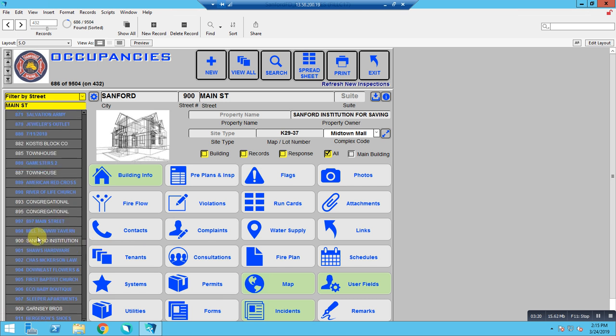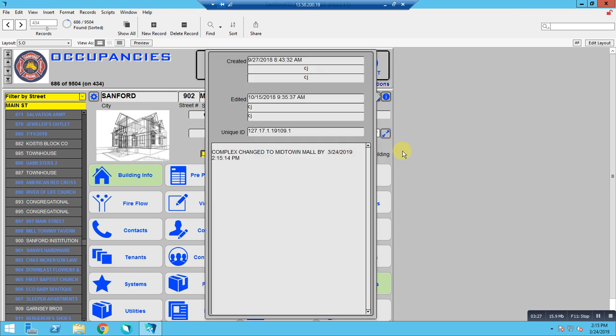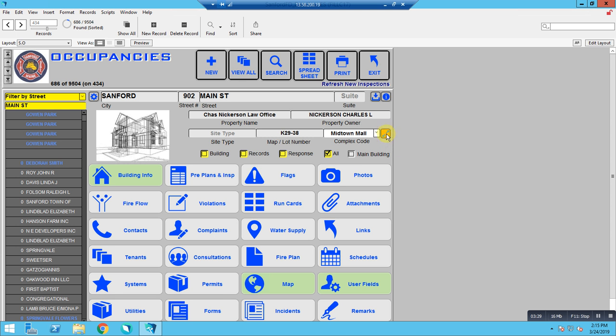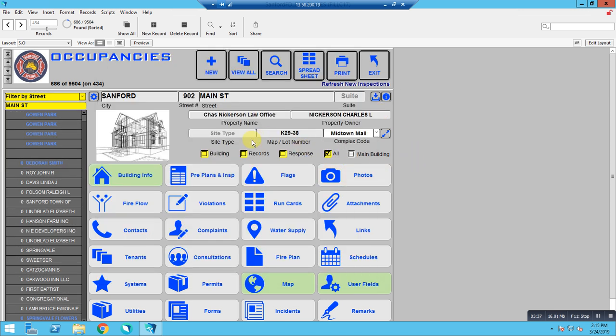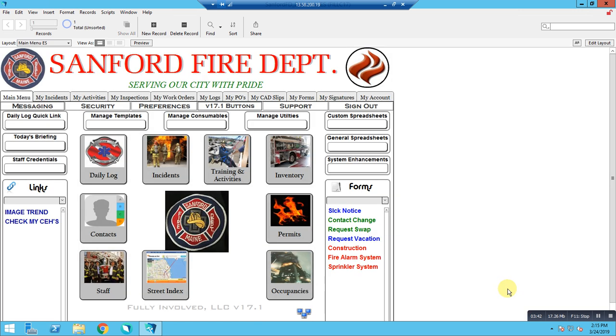We did Sanford Institution. I'm going to do Nickerson Law. I'm going to tag that one to Midtown Mall. So now what I've done is, when I blow up Midtown Mall, you'll see there's the Law Place, there's my Midtown Tavern, and the other property that I grabbed that are all tied to Midtown Mall. That concludes the complex.